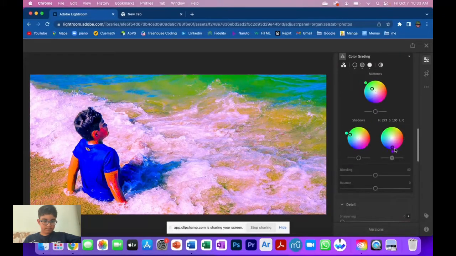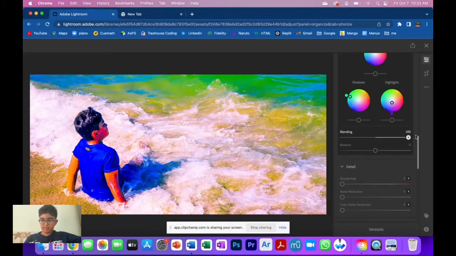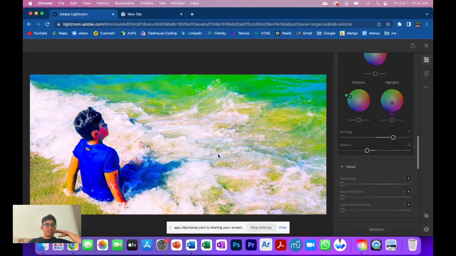Highlights. See, look at the highlights. Now it's a bit more lightish. The highlights make it look a bit better, a bit more white. Blending, I want not full blending, nicely blended so it looks a bit better. Balance. Well, look at the balance. It's a bit more greenish now. You see a bit more greenish in the sands too.